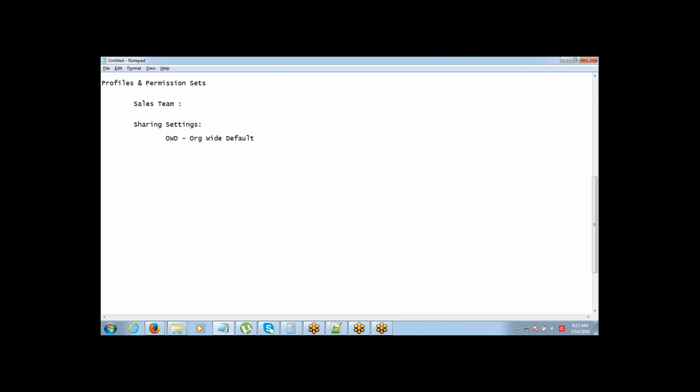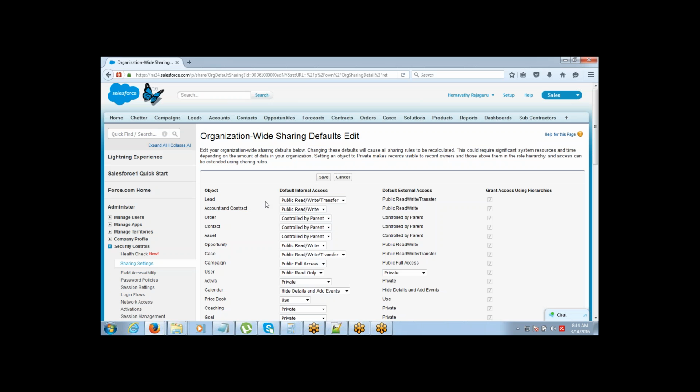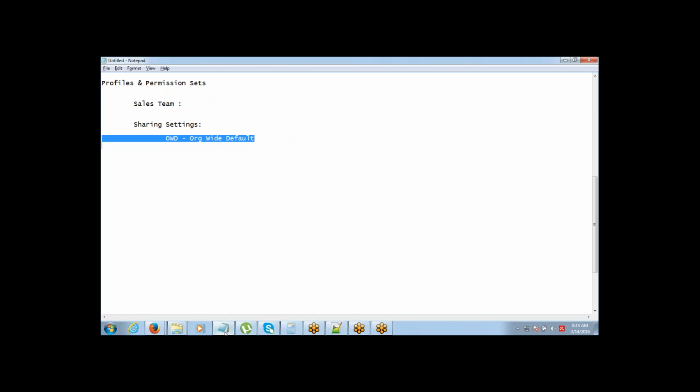Okay. Now, under sharing settings, we have this concept of OWD, as I said. So basically what happens is either you make the data private for everyone or you make the data public for everyone for any given object. And that's what we are doing here. All the objects are listed, and you have the option of making a certain object private or public. Now, think of a situation. If the data is public, then it's fine. There is no problem. Everyone gets to see everyone's data, which is a pretty simple thing. You just want to keep the data open.